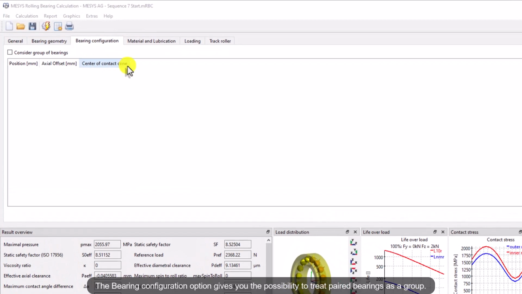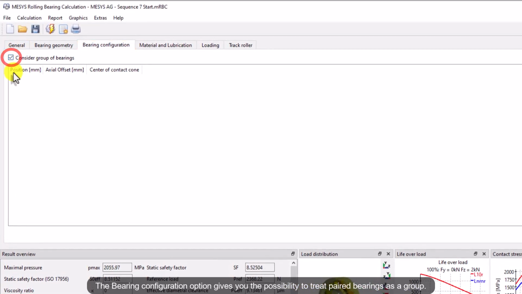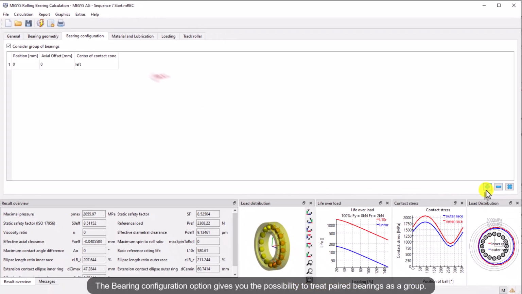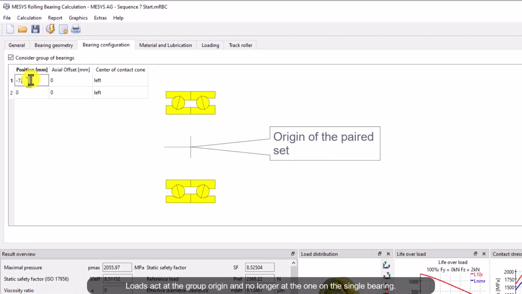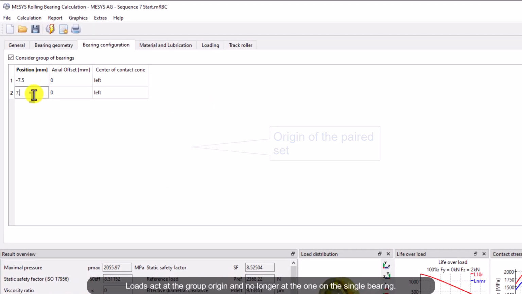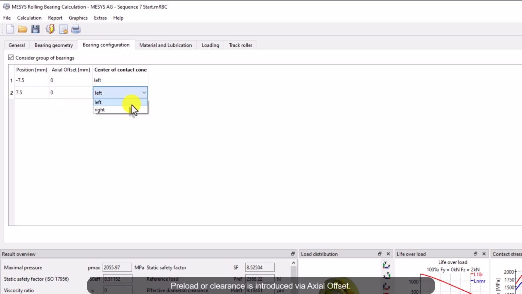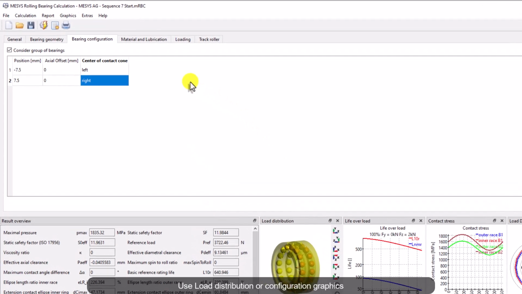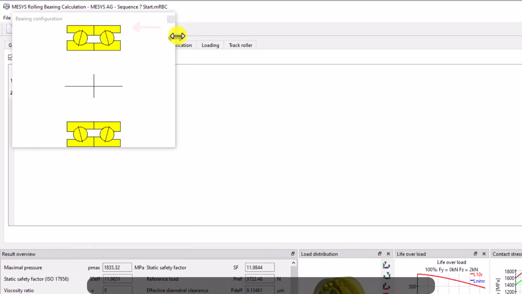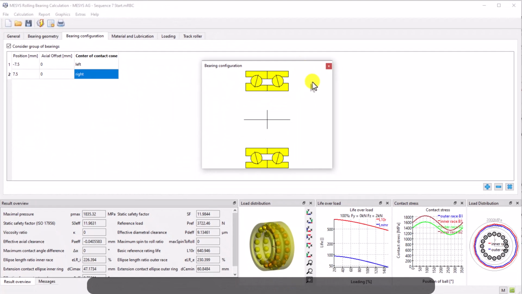The bearing configuration option gives you the possibility to treat paired bearings as a group. Loads act at the group origin and no longer at the one on the single bearing. Preload or clearance is introduced via axial offset. Use load distribution or configuration graphics for specific visualization.